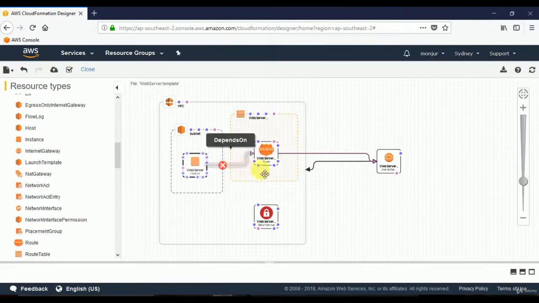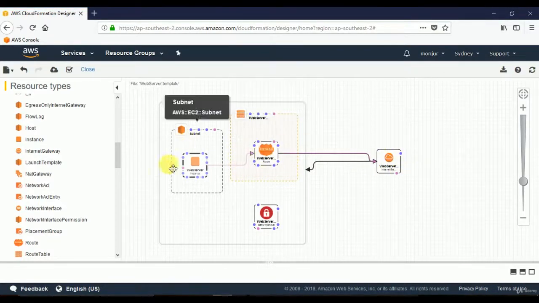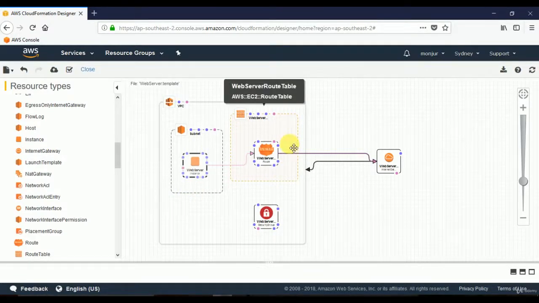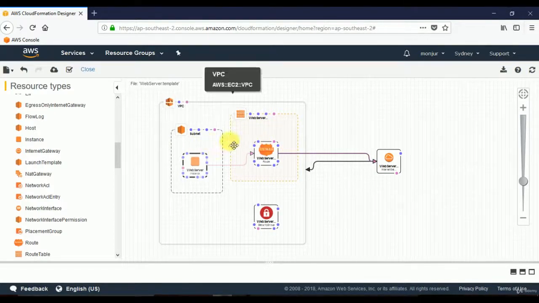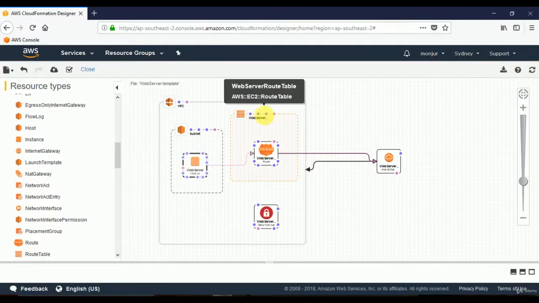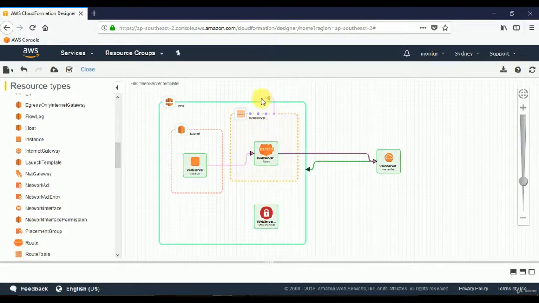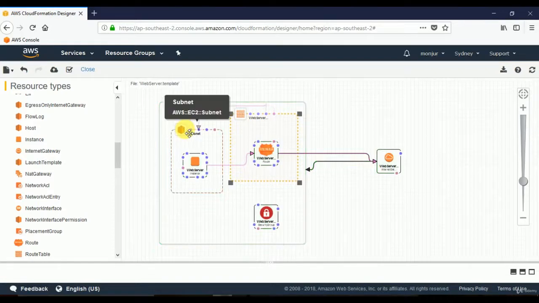And if we don't create the proper dependency, our stack will not work, because this is the template that we're visually creating, which we will use later on to create a stack. The routing table is also depending on the subnet. So what we'll do is we will go for the depends on, and then we'll connect it to the subnet.